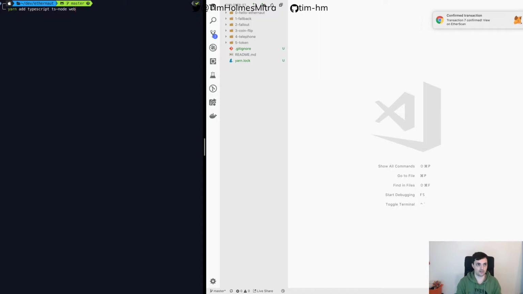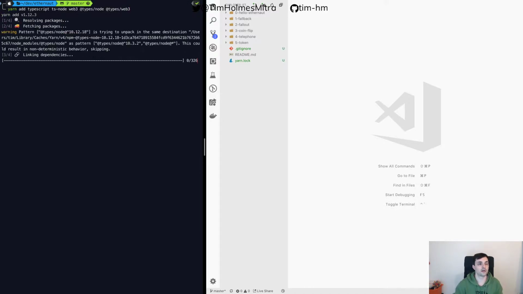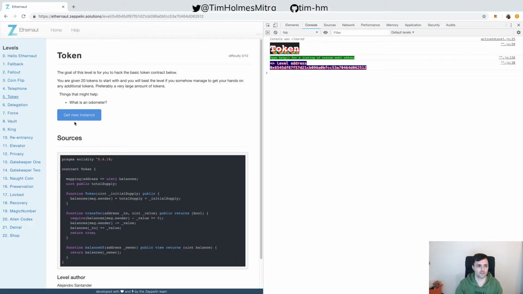I want to bring in Web3. I also want the types for Node and the types for Web3. If you don't know what any of this stuff means, then go look it up. Okay, so that will install my dependencies. Twiddle your thumbs. Come on, internet. Well, that's going. What I'm going to do is get a new instance here. This is quite annoying.